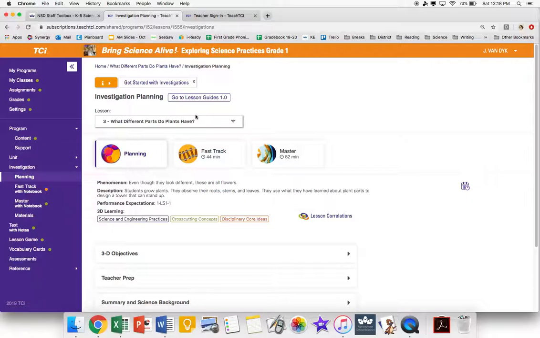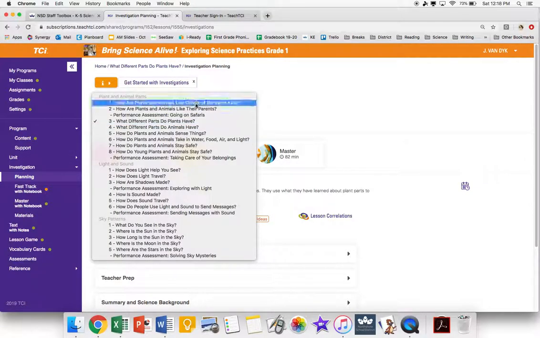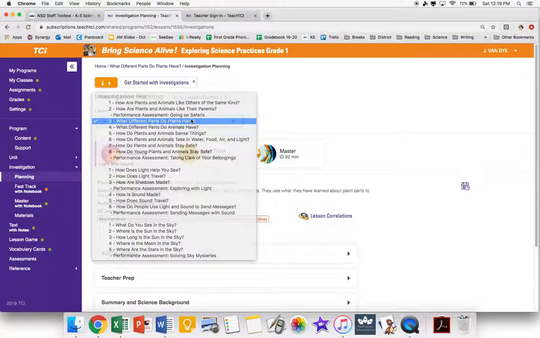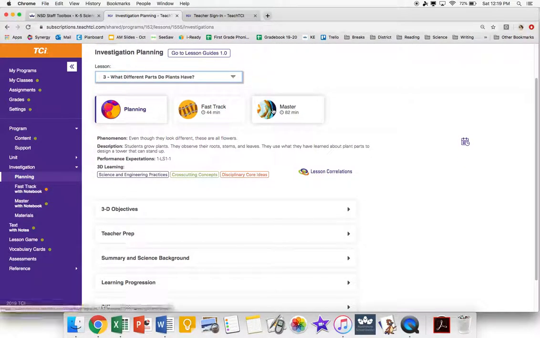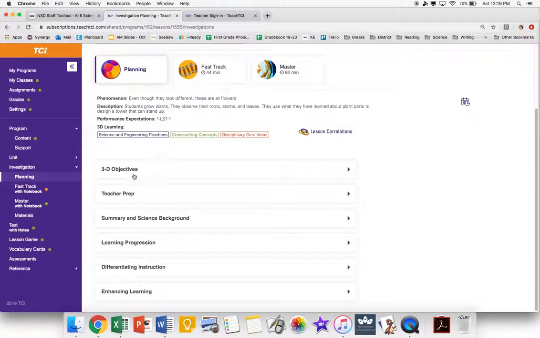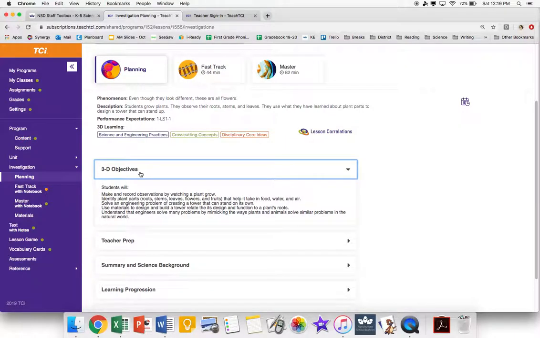I have a whole drop-down list of all of the different lessons I can go between. And I am getting ready to teach lesson 3 of my first unit. Taking a look down here, here are some helpful places to look. 3D objectives. If I were to teach all of the activities in the investigation, here is what my students would learn to do and the content that they would learn.